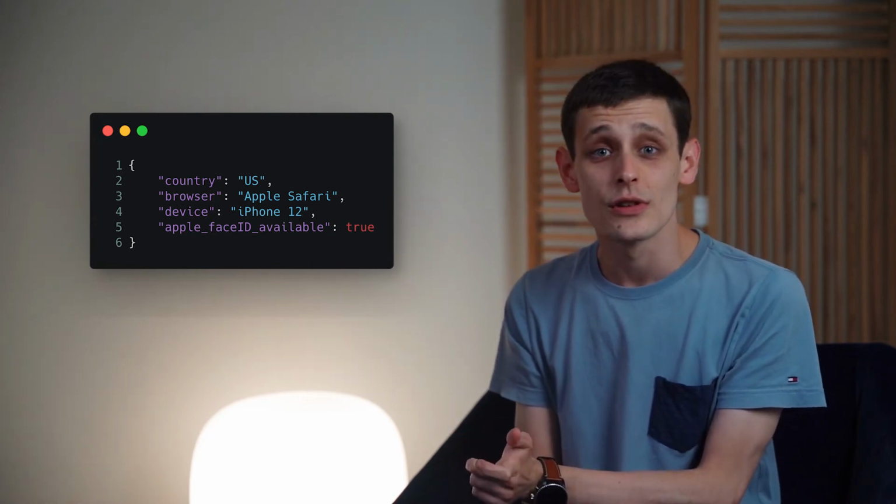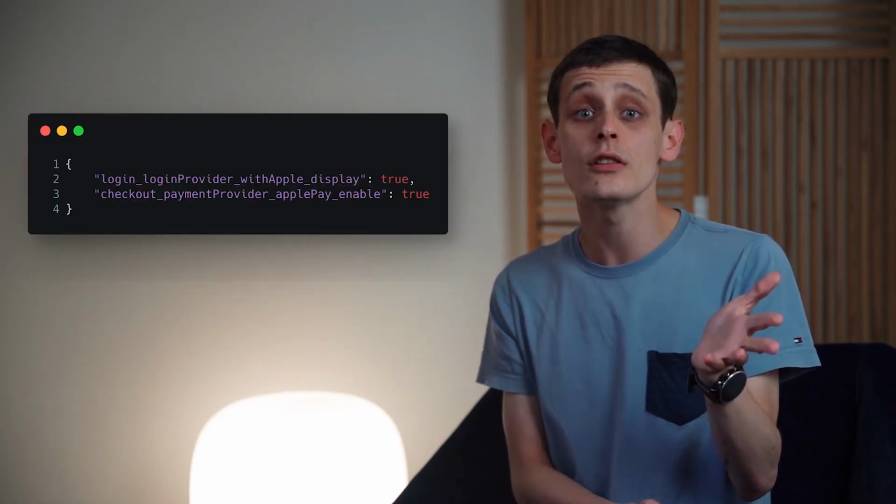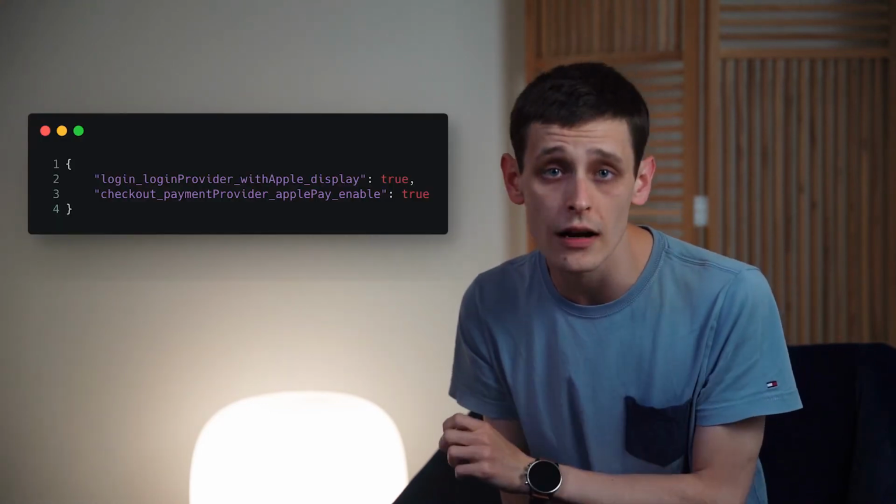Using the user context, as you already know, we can provide this device information to Flagship. Here's an example of user context that you can use with the request. Flagship will take a decision based on this information and then return the flags that you already set up. Here's the flag. It is true, so we will display the provider login with Apple for this specific user.